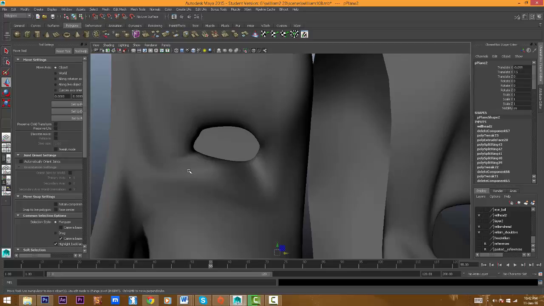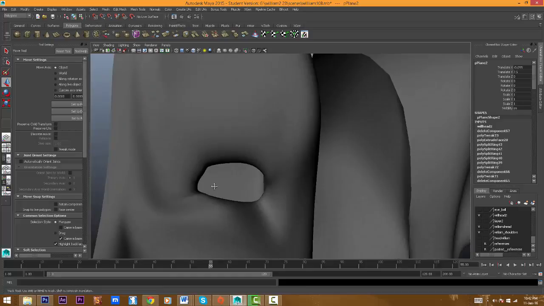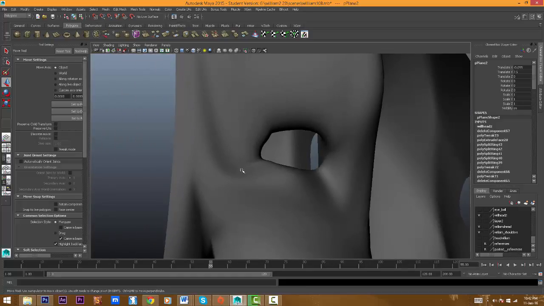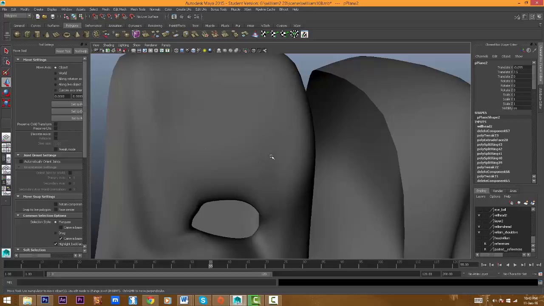I think with creases around the eyes, it's probably best to use actual human reference and take photos of myself and have a look at mine or other people's and see how the creases form around the eyes and eyelids as well. Especially around here, I should put some creases around the top.